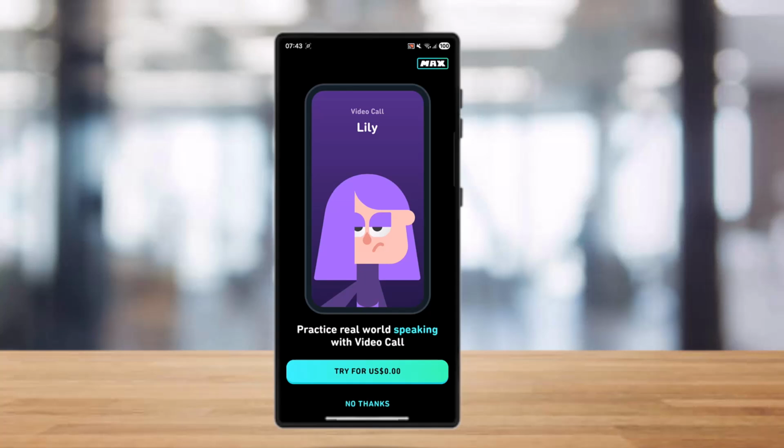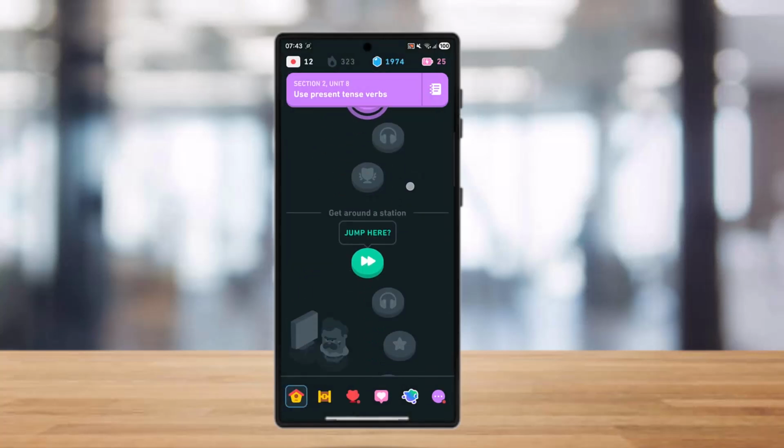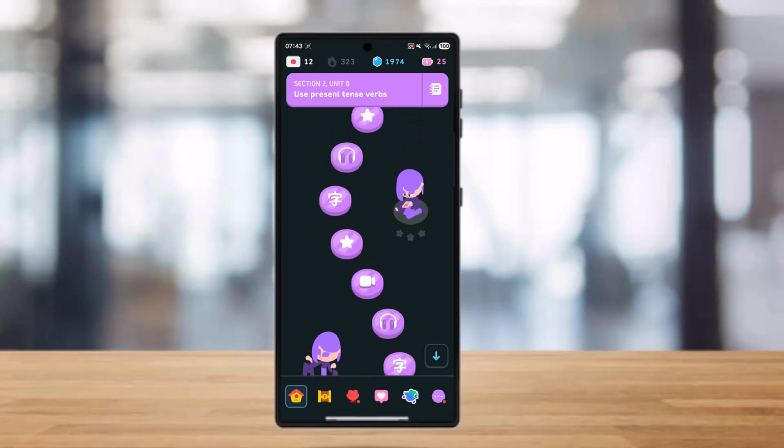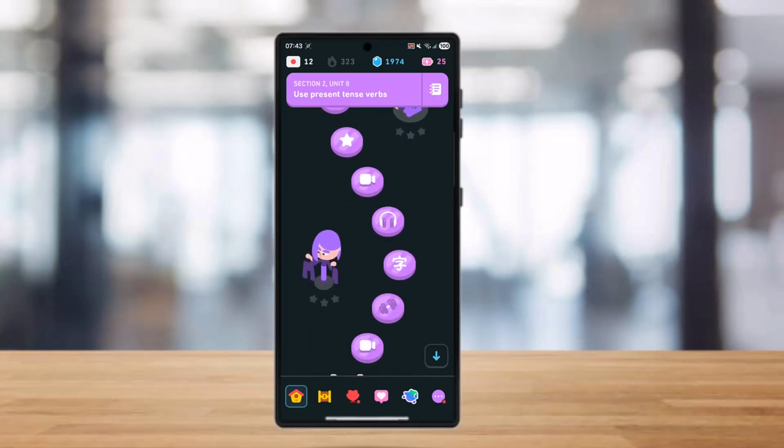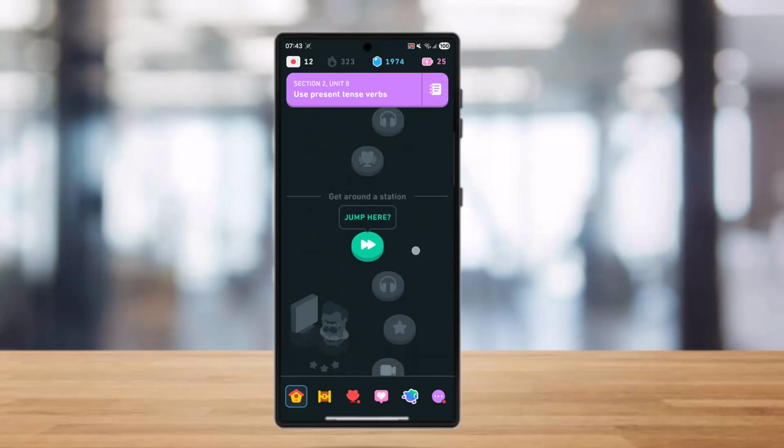So this will simulate actual conversation, or you can use the role play feature for scenario based practice, both found in Practice Hub for mobile users with Max subscription, focusing on authentic, low pressure interaction to build confidence. So this is how you can simply do it.